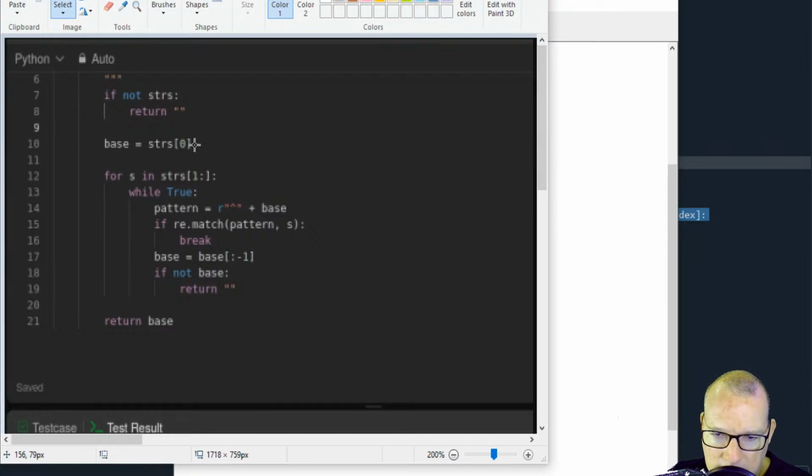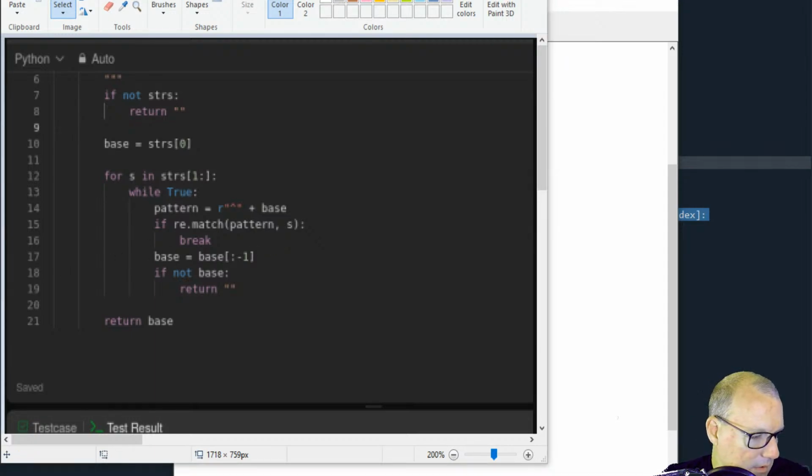All right, so there's the base. So same kind of technique. Okay, and then the remainder list. So while true, then pattern, base. Let's see. Let me just make sure we're not missing any chat.